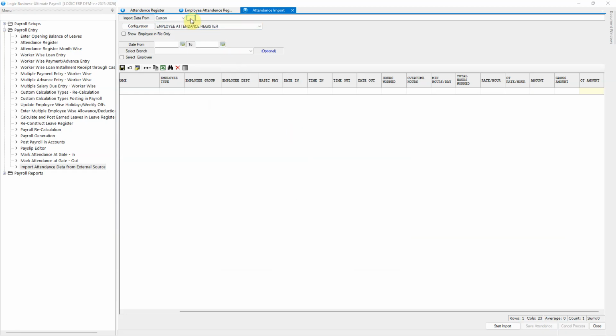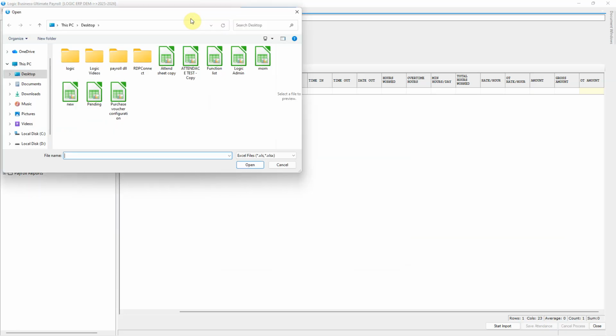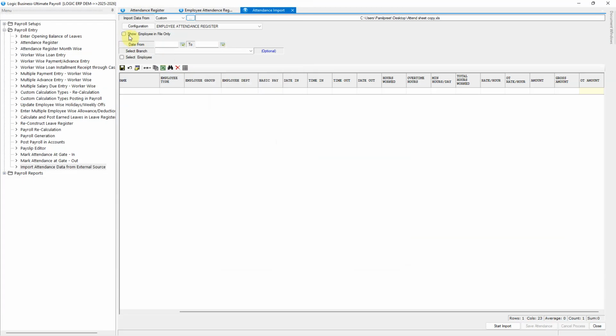To import the file, select your attendance Excel file again from your device. Tick the checkbox, Show Employees in File Only. This ensures that only the employees listed in the Excel sheet are displayed and their attendance is imported. Next, define the from date and to date range for marking attendance. If required, you can also select the branch from the drop-down. This step is optional. Then click Start Import to begin the process.